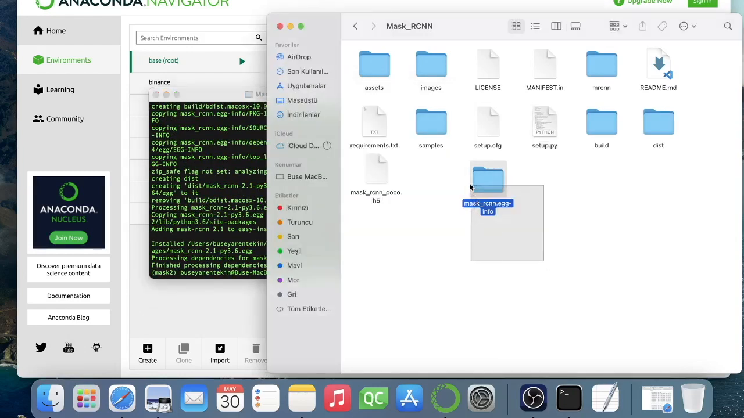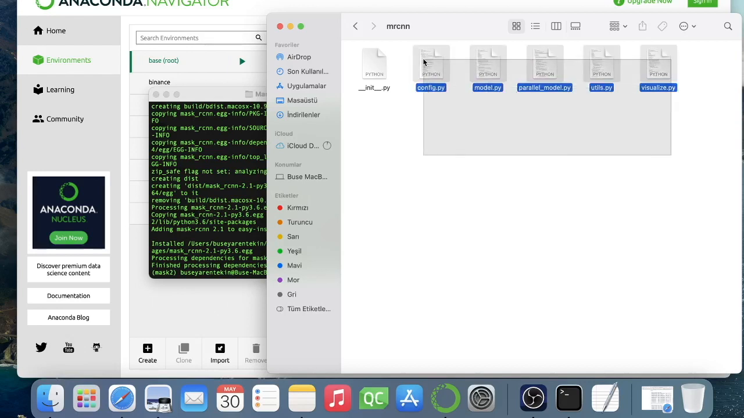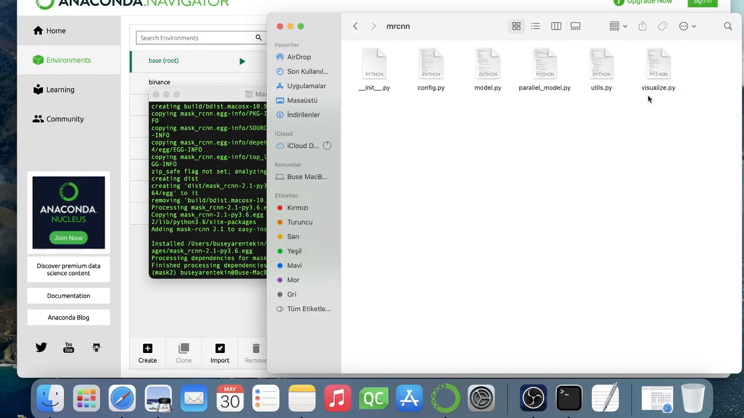Okay, these are the folders made by the creators of Mask RCNN. There are the configuration files, there is a model file, and we have a folder that we call visualize for the visualization, on which we will do a lot of processing, and we have files, and these files are very useful to us. Okay, and we installed this, we installed everything.